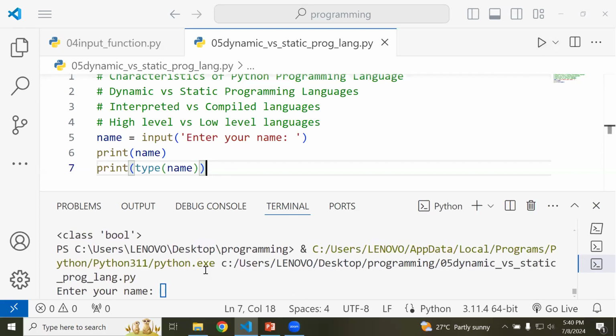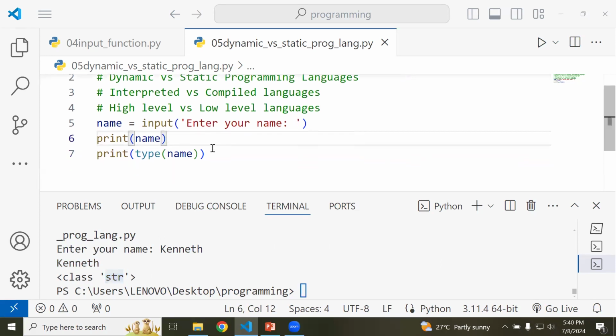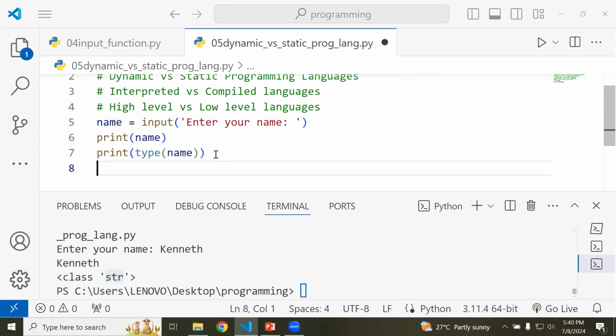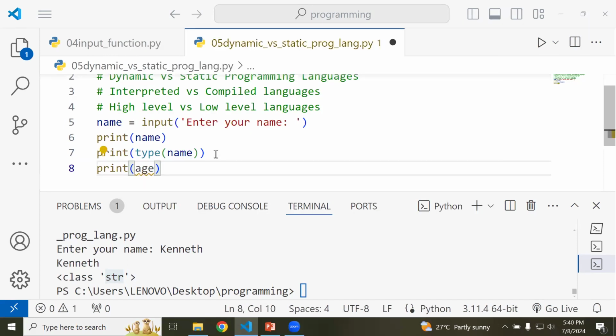So now when I run this, enter your name. Okay, so I type in Kenneth, I press enter. It is indeed printing Kenneth for me, and also printing the data type of name. Now imagine I come back here, after this, and all of a sudden I say print age. Well, I get a prompt over here giving me a warning that there's a problem. Everything I'm trying to print from line 6 has been declared, especially name over here.